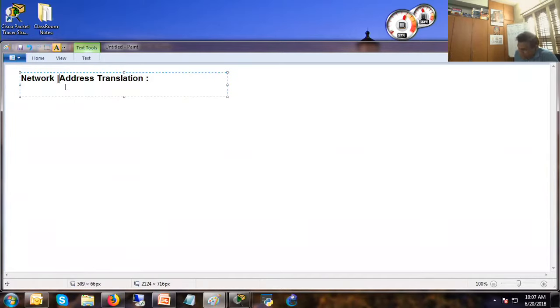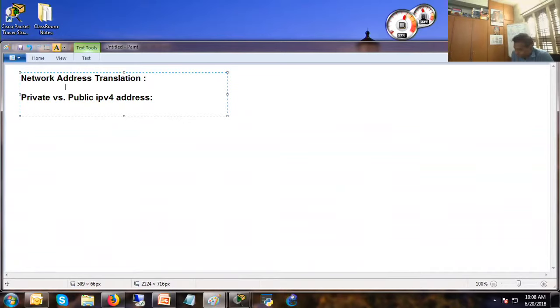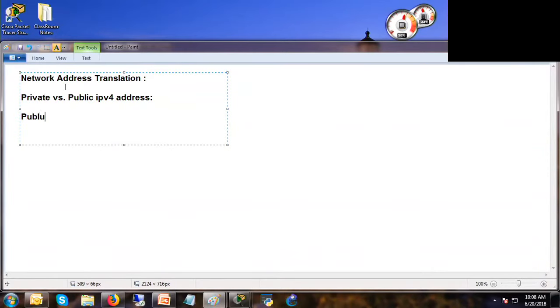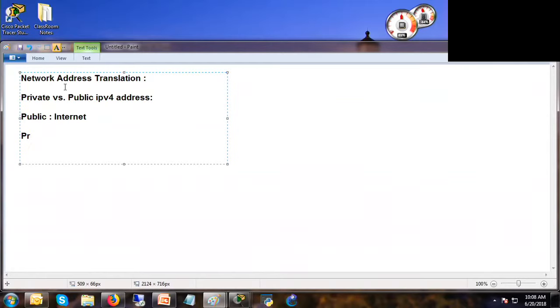Now, first what you have to do, we have to understand something called private versus public IP address. What is this private public IP address? We studied in subnetting. What is a private IP address? A public IP address is an IP address that can be accessed only for internet. And the private IP address is used only for LAN.